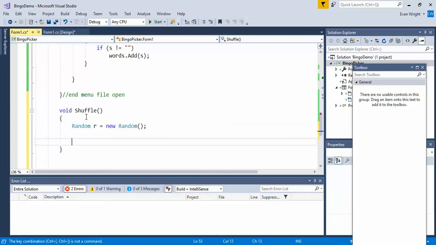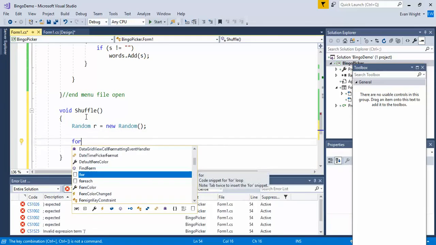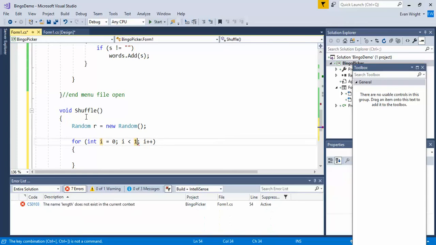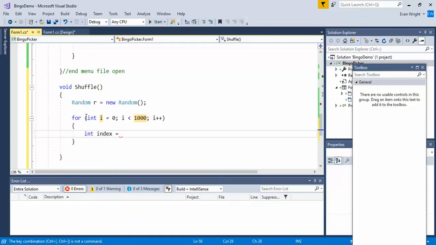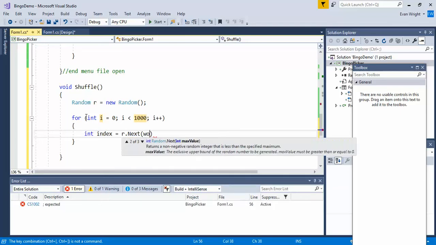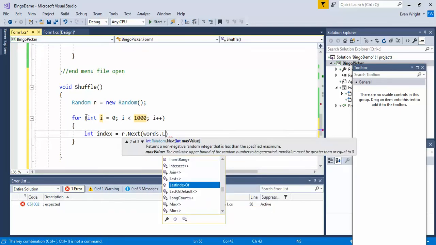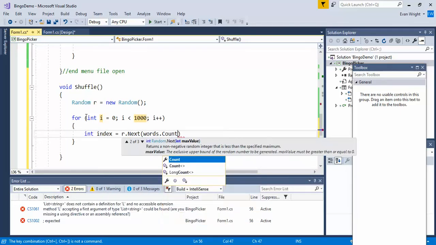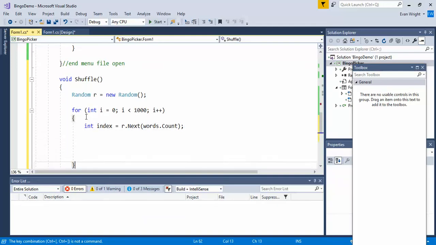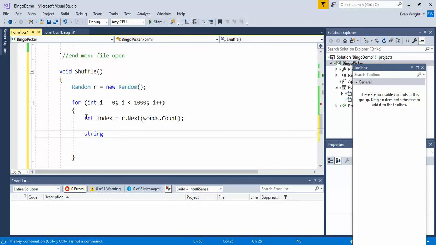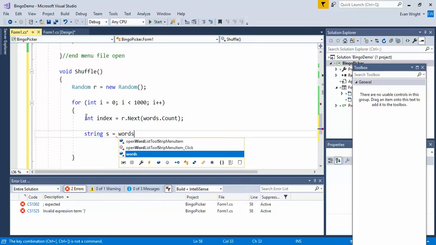And now let me make a for loop that runs a whole bunch of times. For tab 1000. Okay. So now let me generate a random number. Int index equals r.Next. And how many words do I have? I don't know. Let me ask the word list. Words dot, it's a list, so it's got a count property. So that'll give me a random index, and I'll say string s equals words sub index.